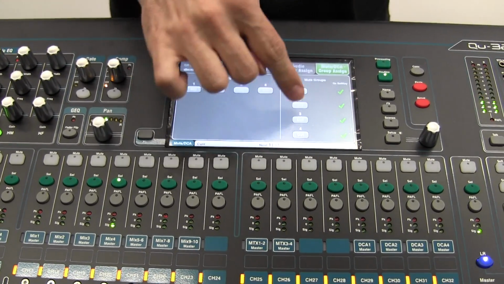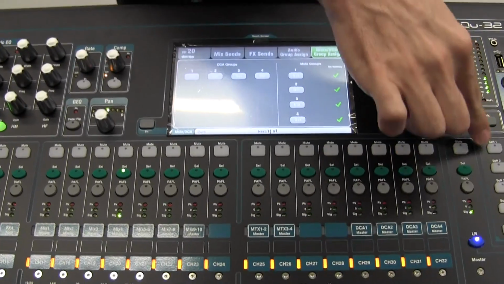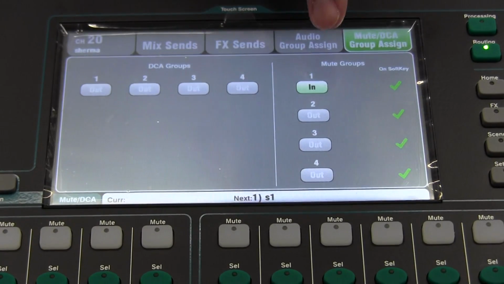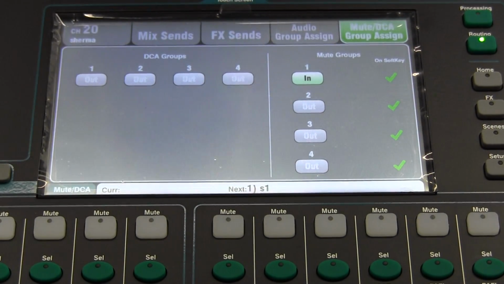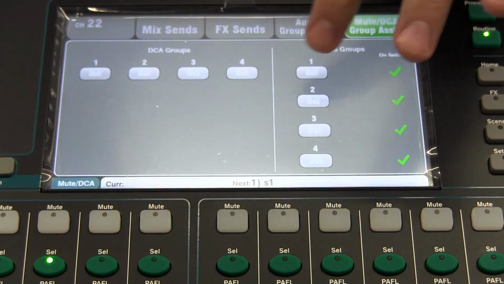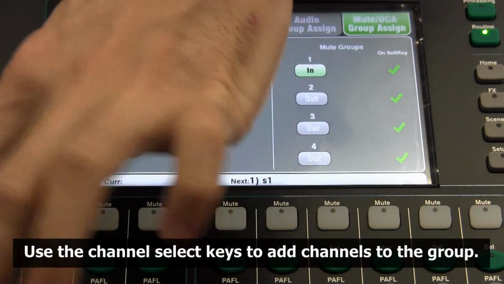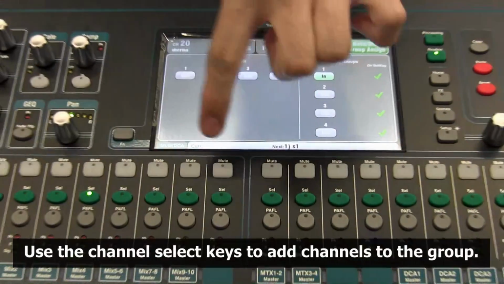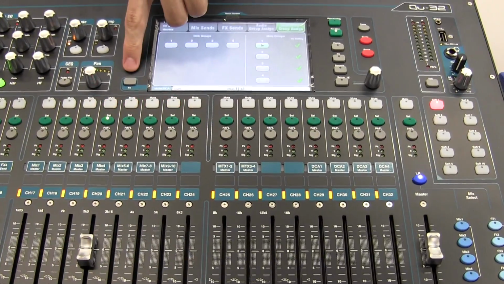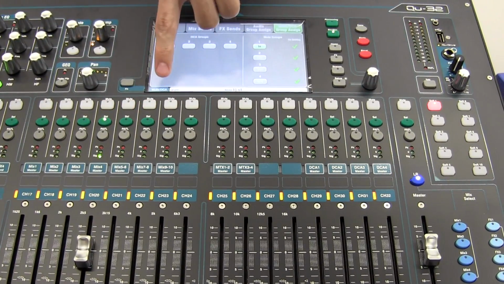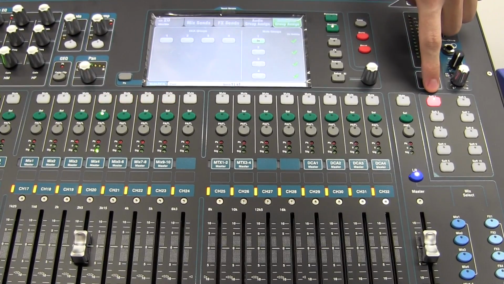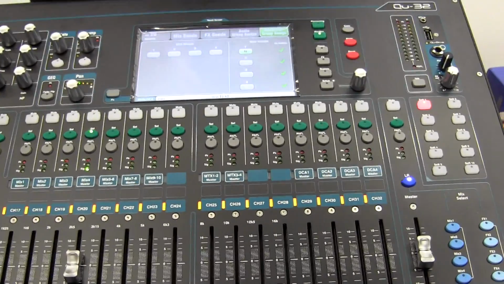There are 4 mute groups which by default are assigned to the first 4 soft keys here. So if I were to put it into mute group 1, and then let's say I assign these 4 to mute group 1. Okay? So I have channels 20 to 23 in mute group 1. If I press this, can you see that? Yeah. So this slow flash is to let you know that it has been muted remotely. Okay. And again, this is real powerful because you can mute just at a shot.